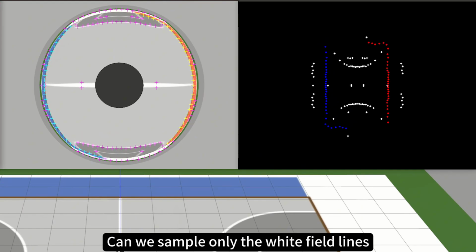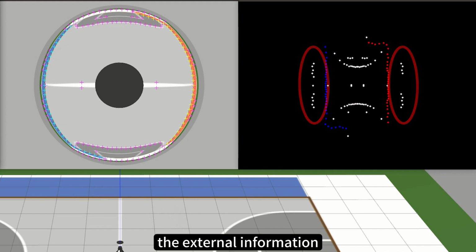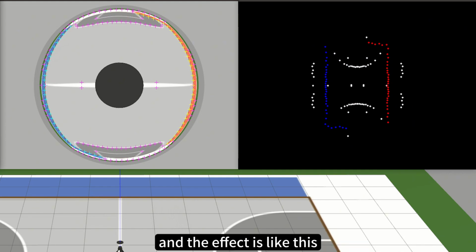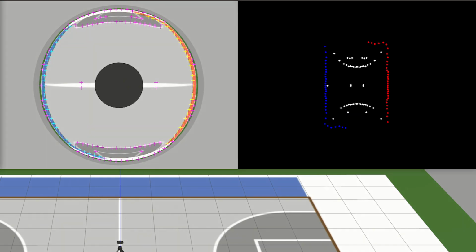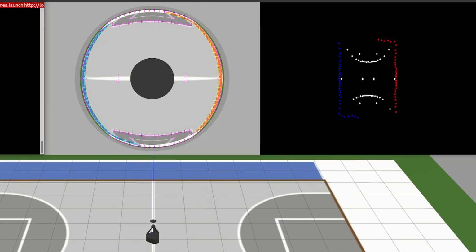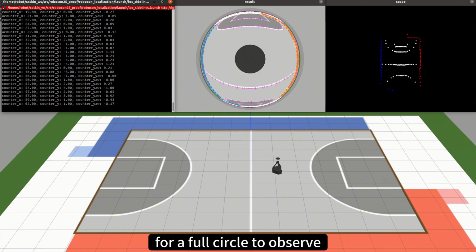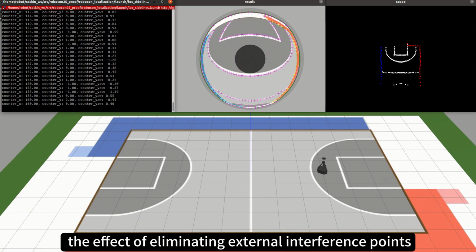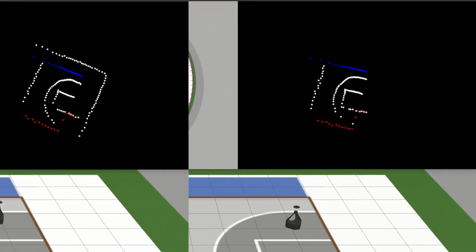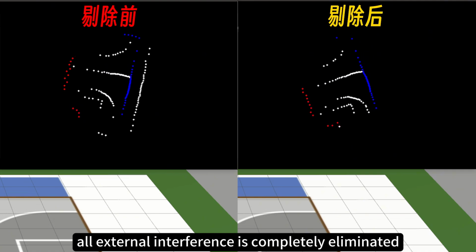Alright, can we sample only the white field lines within these red and blue lines? This way, the external information won't interfere with the line matching. Hey, and the effect is like this. You can see that all the interference points outside the red and blue lines have been eliminated. Let's have the robot patrol around the field edge for a full circle to observe the effect of eliminating external interference points at different positions on the field. You can see that by using the red and blue lines, all external interference is completely eliminated.